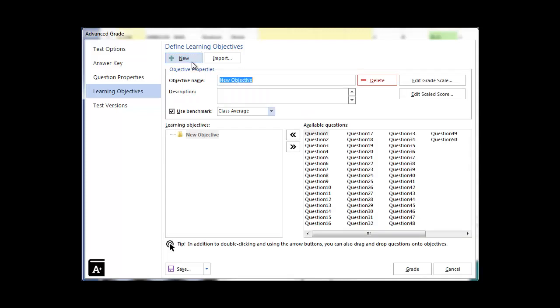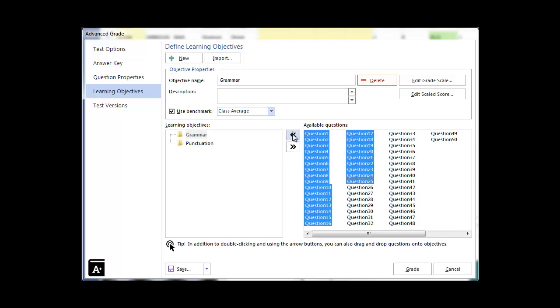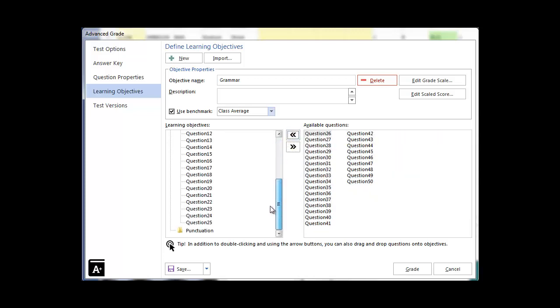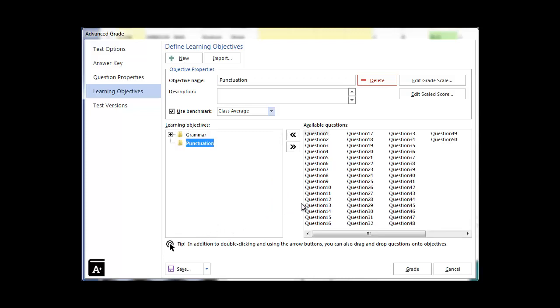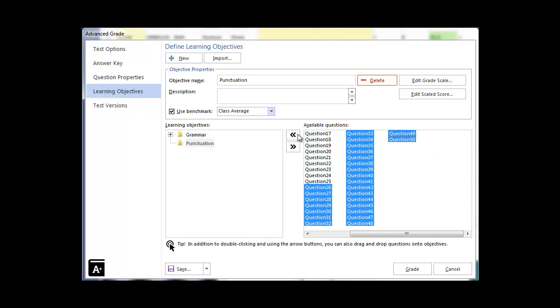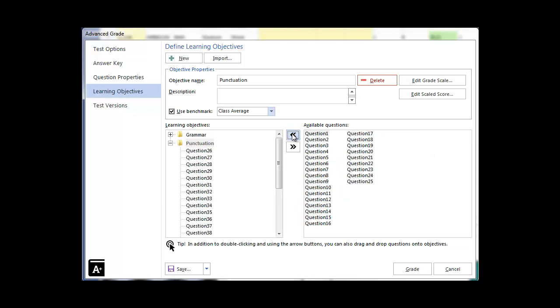Click the New button and type the name of the learning objective. The new learning objective populates the learning objective section. Repeat this step for each objective. Highlight grammar, select the questions associated with that learning objective, and click the arrow to include the questions with that objective. Repeat these steps for the punctuation objective. Note that questions can be represented in more than one learning objective.